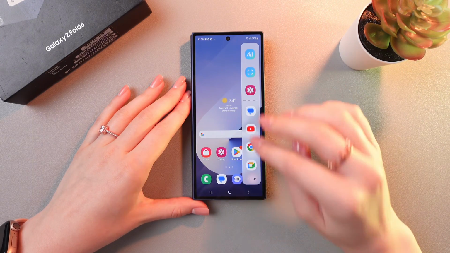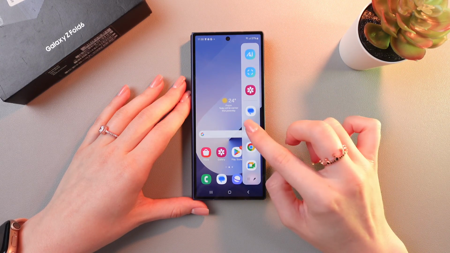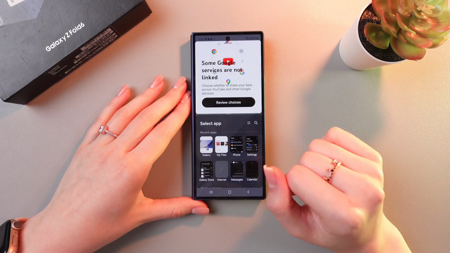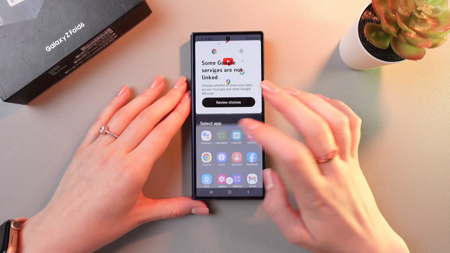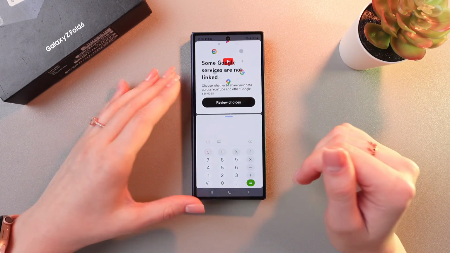open Edge panels, and now I'm gonna choose YouTube for the first app. For this I'm just gonna drag it onto the screen and drop it right here. And now let's select another app, for example Calculator. So now you have two apps which you can use at the same time.